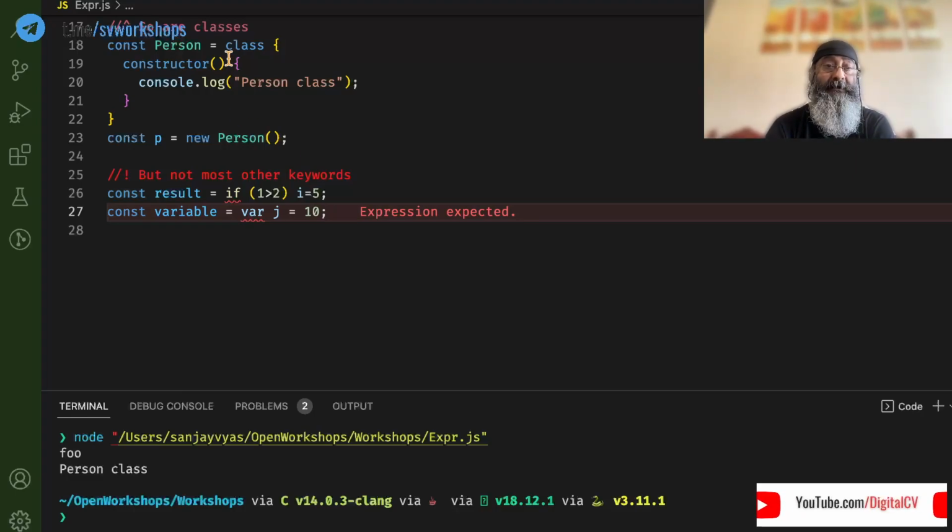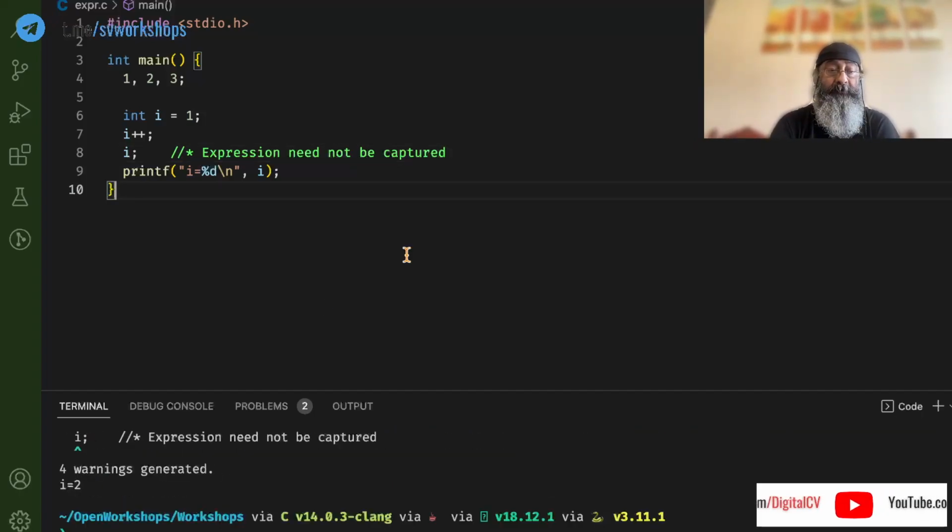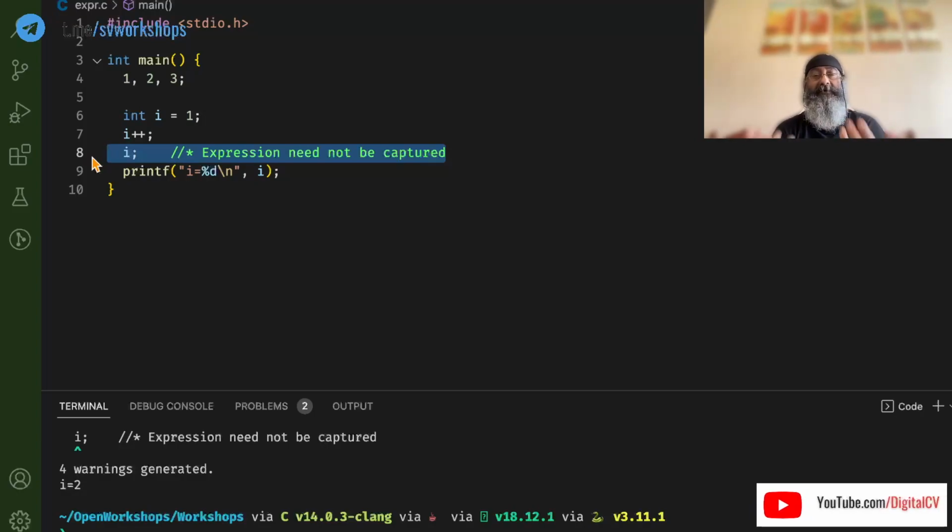Now this has been inherited from languages in the past. For example, this is a C program where we are writing 1, 2, 3, which is very valid. All three are expressions not being captured. That's all right. We can work with these values like I++, but the expression need not be captured. This is where JavaScript derives its behavior from.